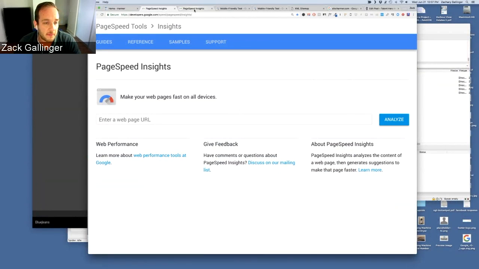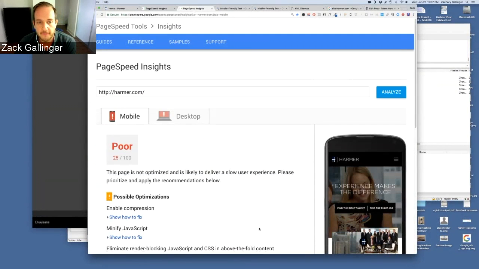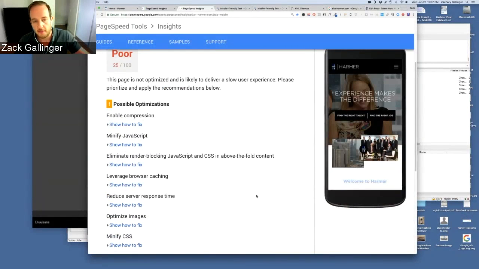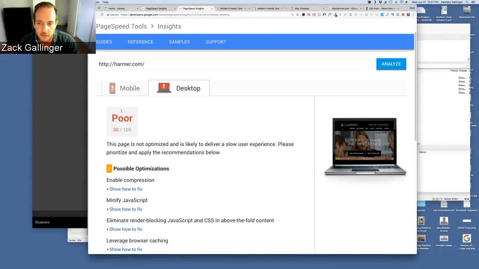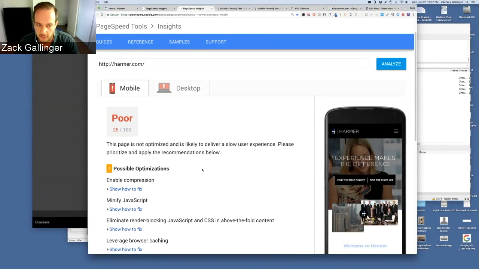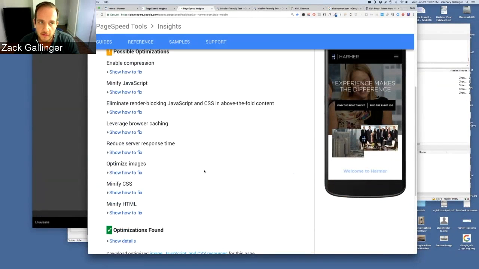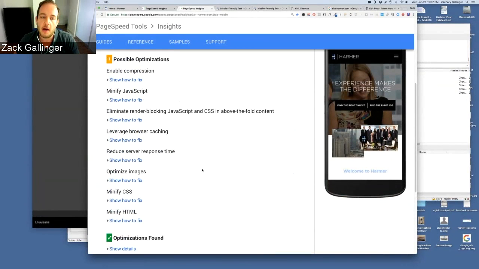Now, page speed is important because Google uses this as one of the ranking factors to determine the quality of your site. And what we see with Harmer.com is there are a number of issues, and that's kind of quickly summarized in a score that they've received. Their mobile site gets 25 out of 100, desktop 30 out of 100, and both are classified as poor. And what you can see is Google suggests a number of optimizations that can be performed on the site in order to speed it up.